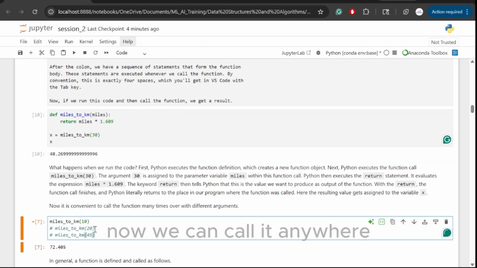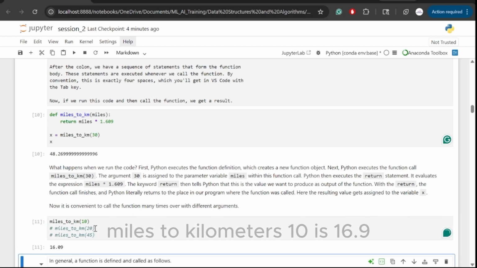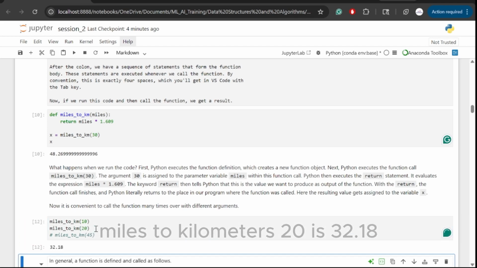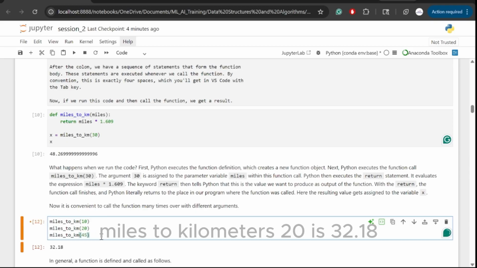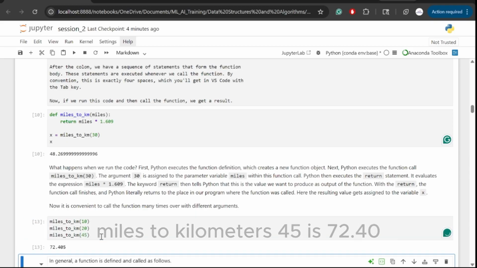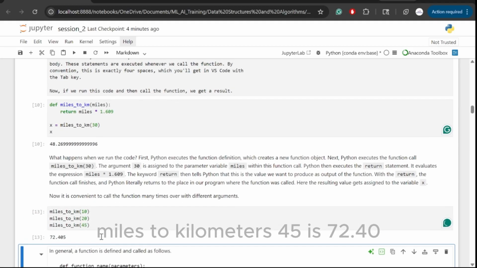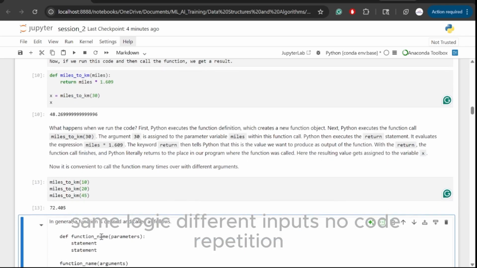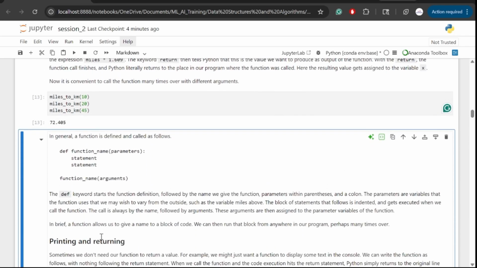Now we can call it anywhere. miles_to_kilometers 10 is 16.9. miles_to_kilometers 20 is 32.18. miles_to_kilometers 45 is 72.40. Same logic, different inputs, no code repetition.